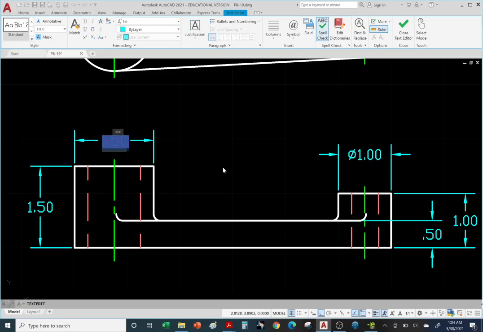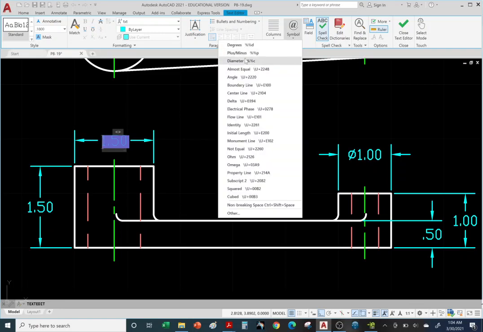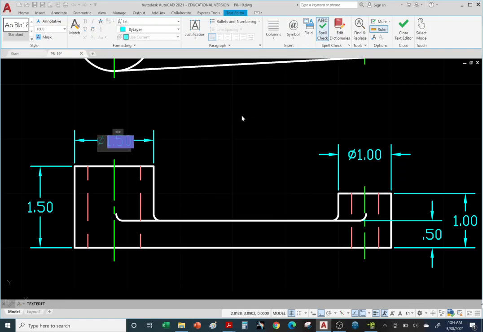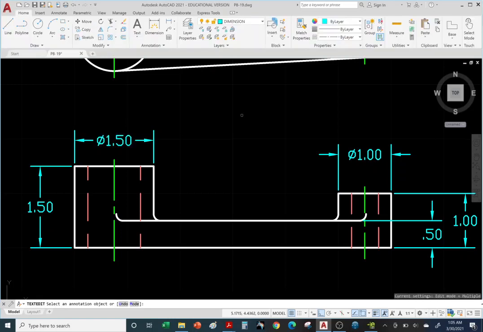Let me just use the keyboard, the arrow pointing left, to go all the way to the beginning, or the front. You can see it's blinking on the front. Now I can insert the symbol at the front, the diameter symbol, and then click out in space to exit.